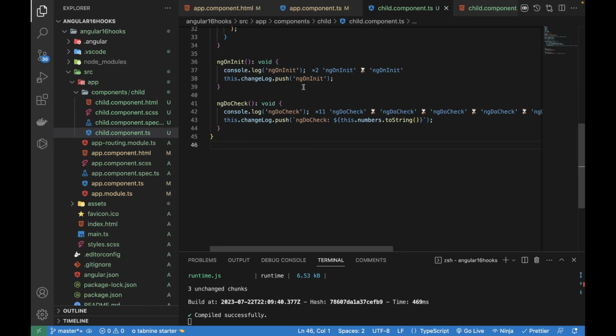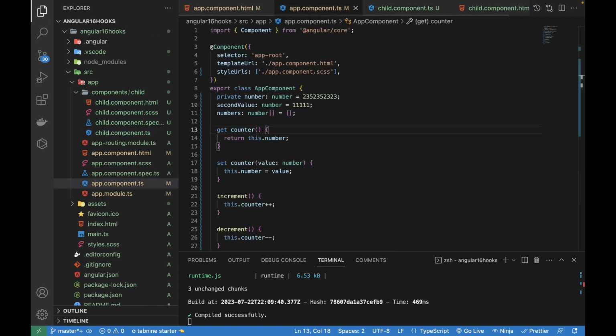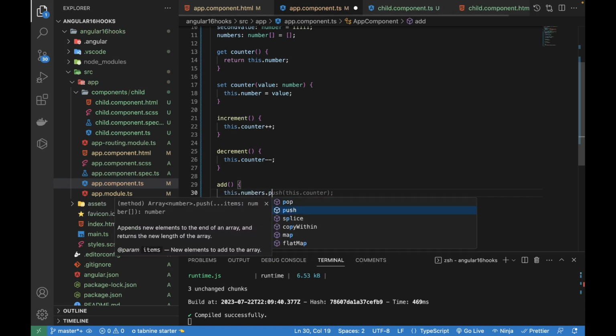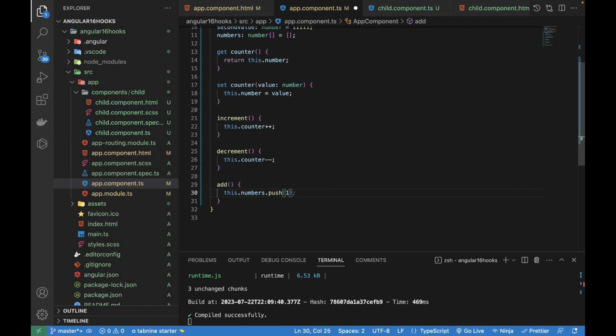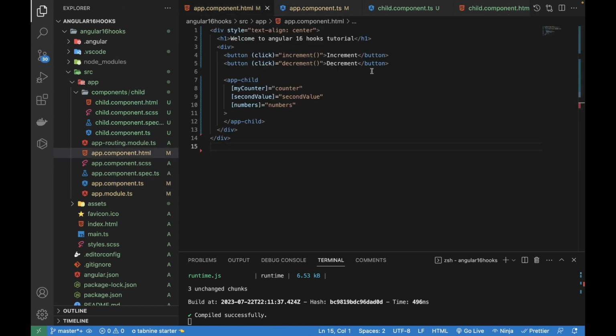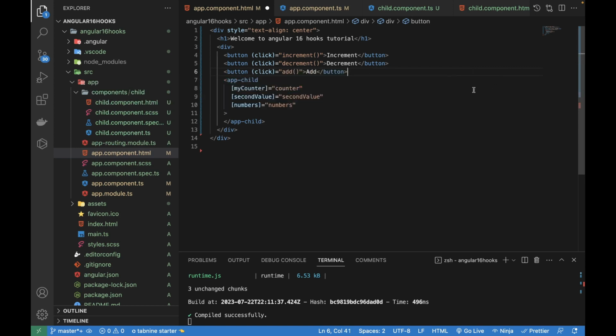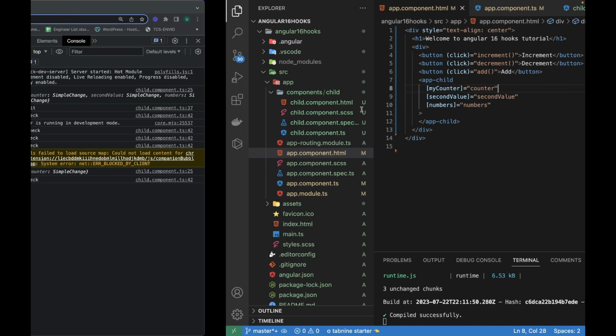I want to add another function in my app component, and inside it I'm going to change the value of numbers. So I'm going to add, and inside it I can push a new value. So this.numbers.push, and I can just push 1 inside it. Currently the array is empty, and in order to trigger this function, let me go to the HTML, and I can add a new button over here. So I can add the button, click, add, and then the add. Okay, so let me save it now.